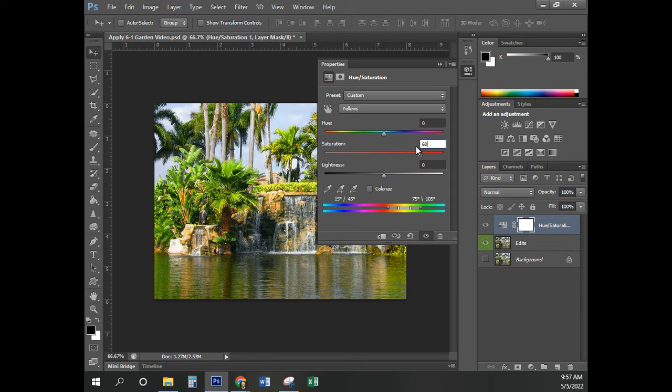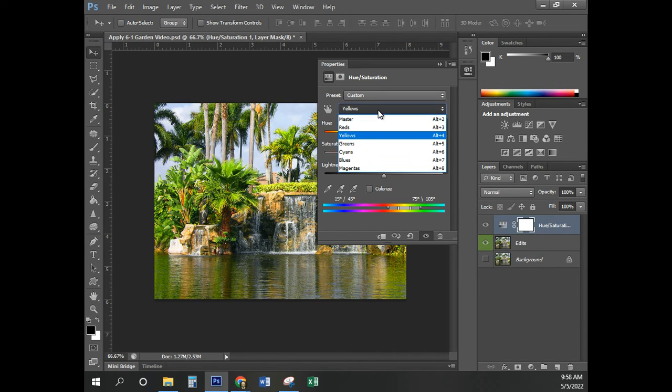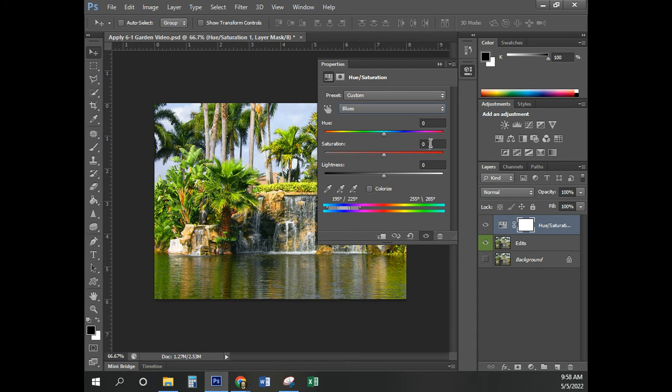As we do this, remember that hue is basically the shade of a tone, the color itself, and saturation is the intensity of the color. I'm going down here to do greens or blues. Yellow 60 and blue 73. Okay, we're done with those.